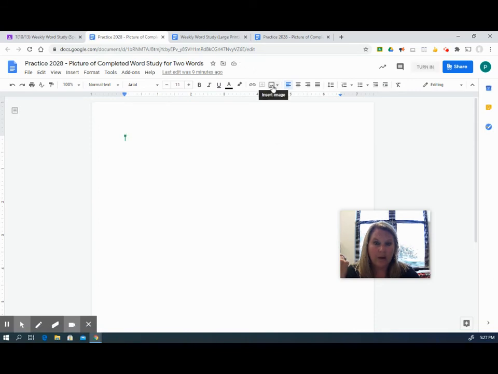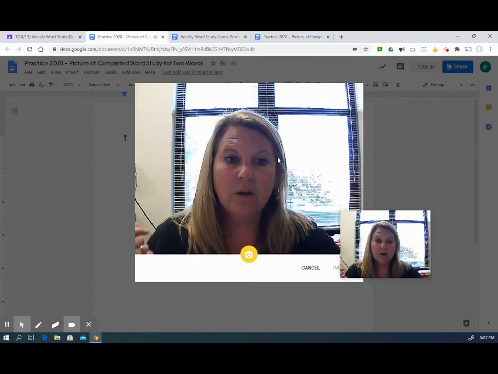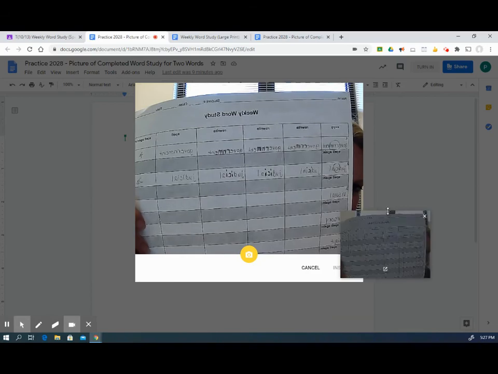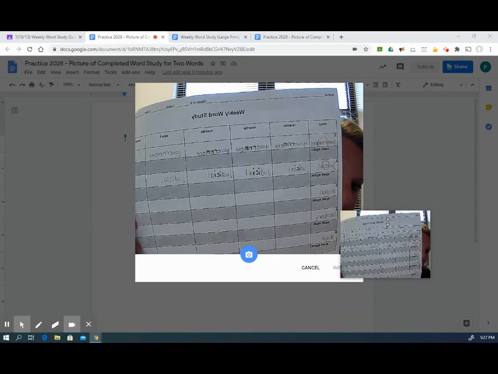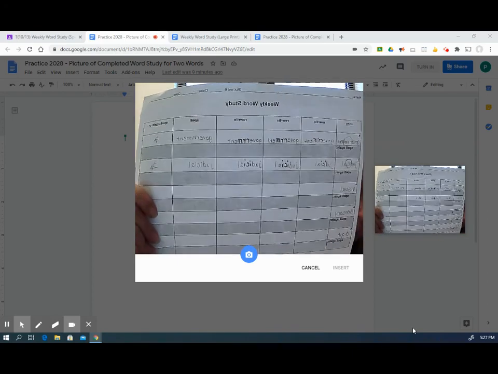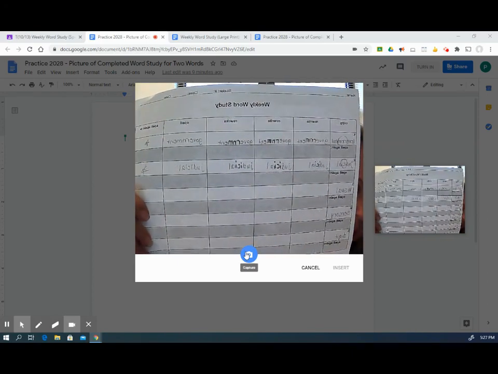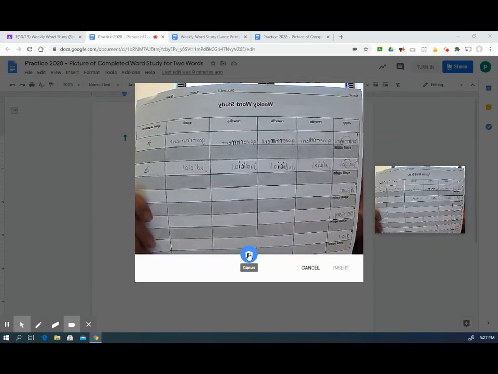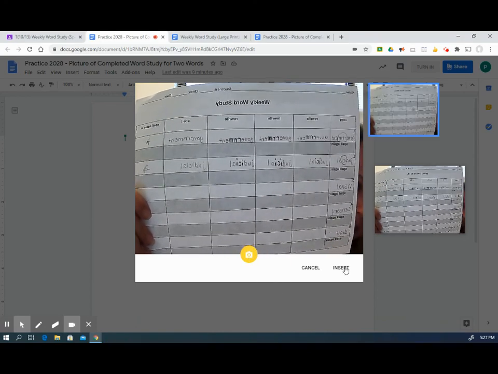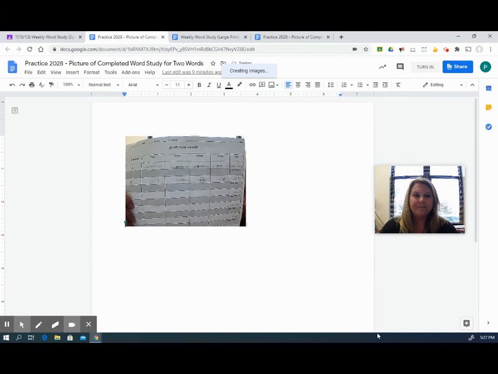We're going to go up here and push this insert image button. It looks like a picture. And then we're going to say camera. Then we're going to hold our word study page in front of the camera. You're going to make sure I can see that you completed 2 of your words. You're going to click the camera button, and then you're going to click insert.